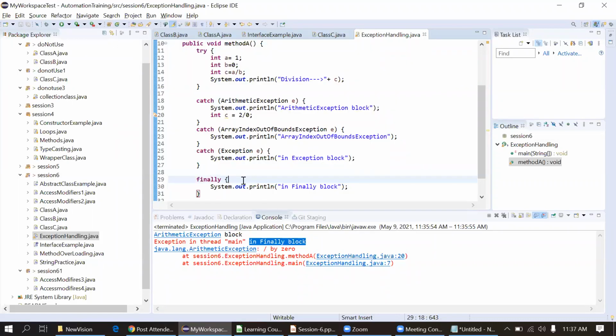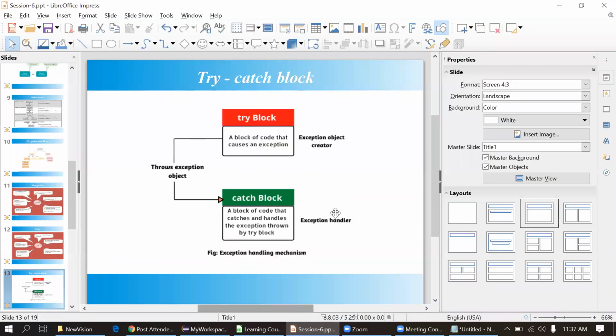This is try, catch, and finally. I'm reading this information from the slide. Try block: a block of code that causes an exception. This is actually the exception object creator; the exception is created in the try block. Then it throws the exception object, which is caught by the catch block. The catch block is a block of code that catches and handles the exception thrown by the try block. So we call this catch block an exception handler.